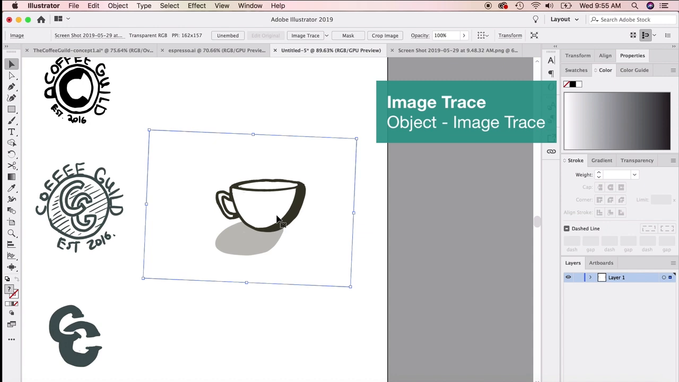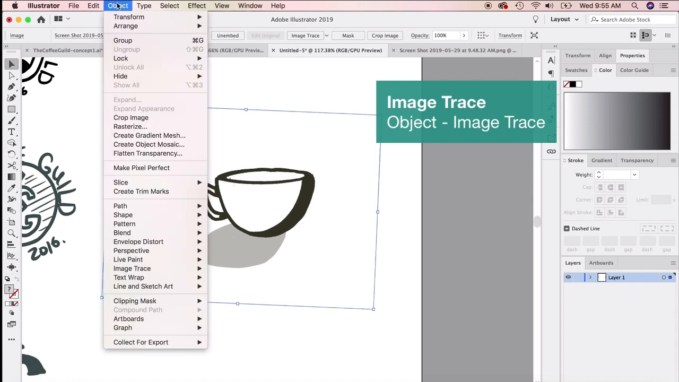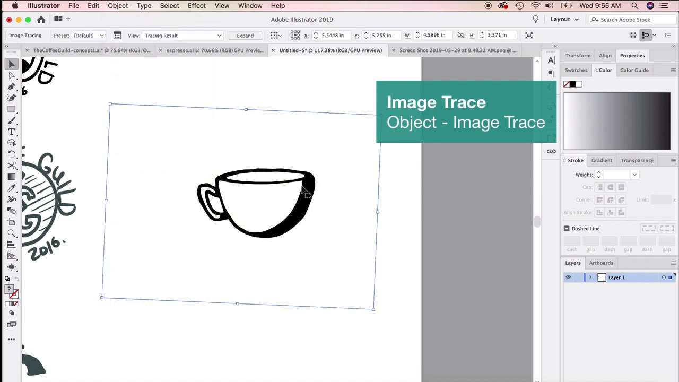I just brought this in as a JPEG. I actually took a screenshot of it in my Procreate app. I didn't even export as a JPEG. And you go up to Object, and you're going to go down to Image Trace, and you're going to Make. So it's kind of similar to a clipping mask where you make, that's the language. So Image Trace, Make, and it's going to trace everything it sees and make it a vectorized item.